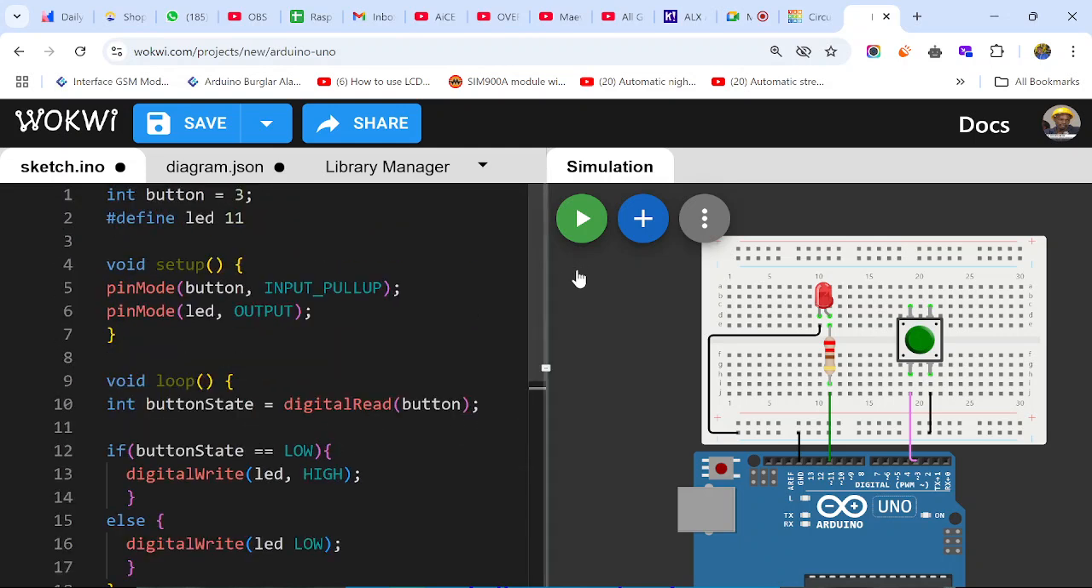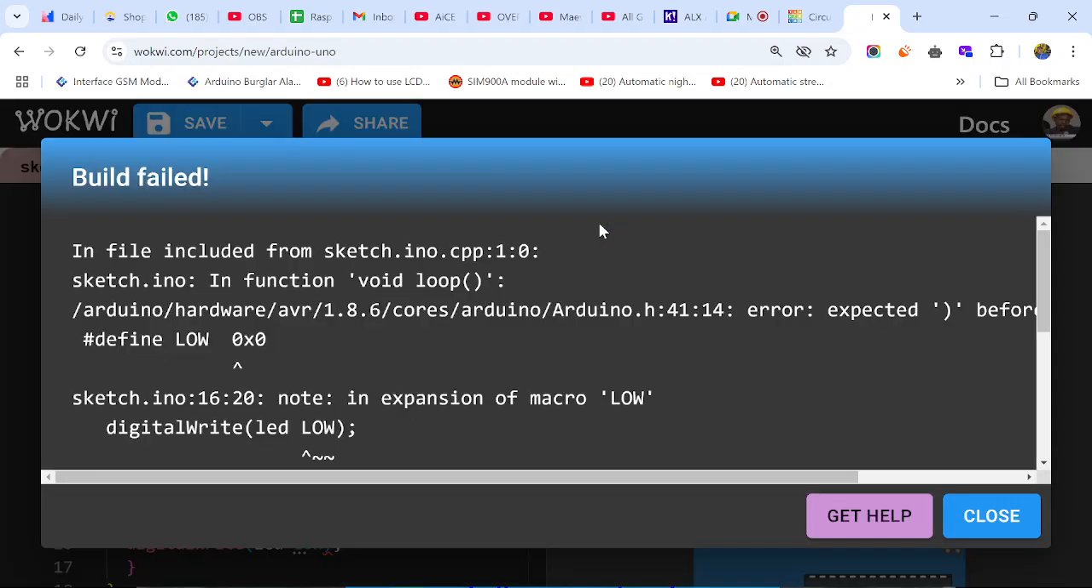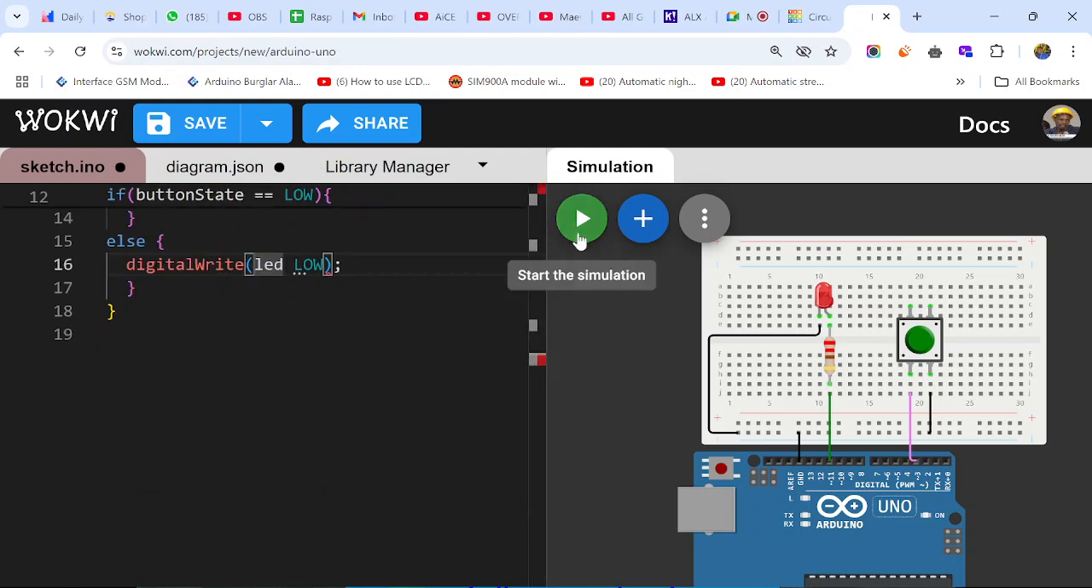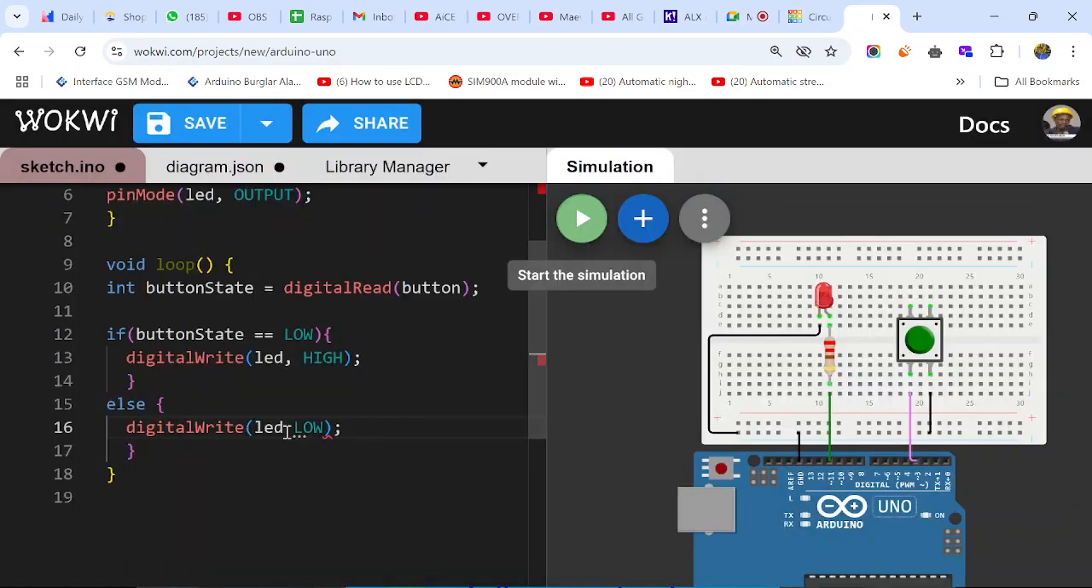Okay, so just need to hit on start simulation. Error. Oh, I never changed that one. Sorry. Yeah, you can see the compiler will tell us which line has an error. As you can see, digitalWrite here, we expect a comma. Okay, sorry, let me include that one. Then now we can start simulation.